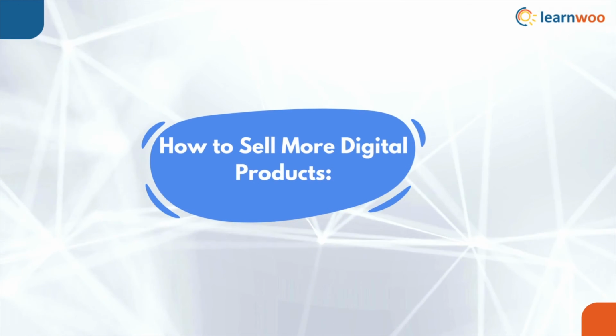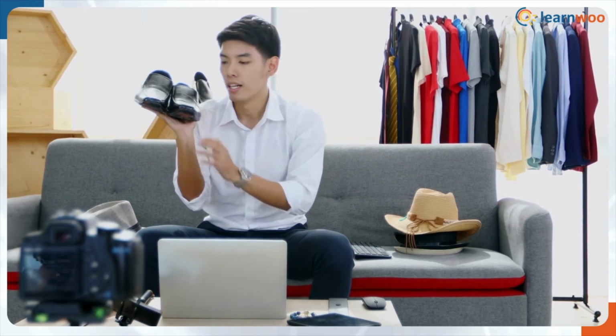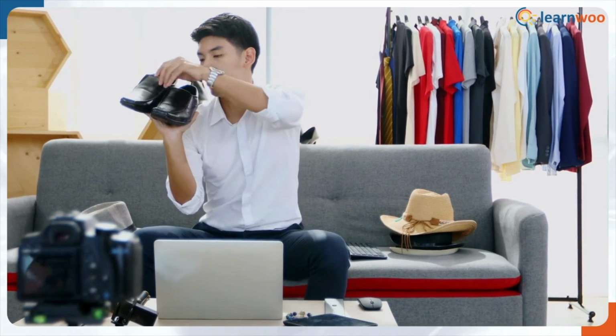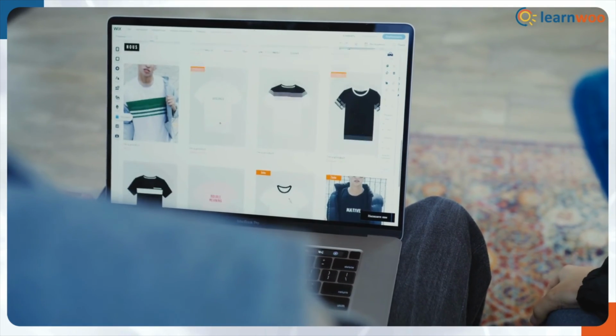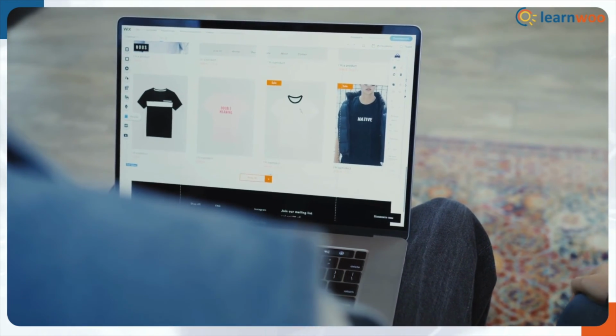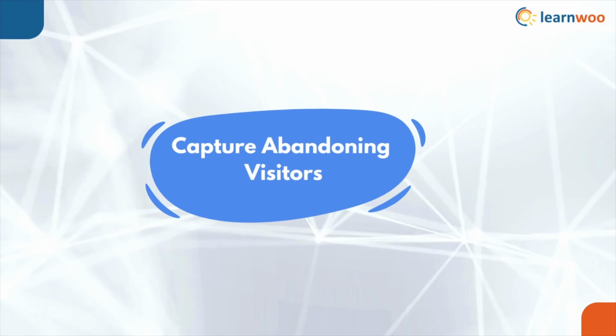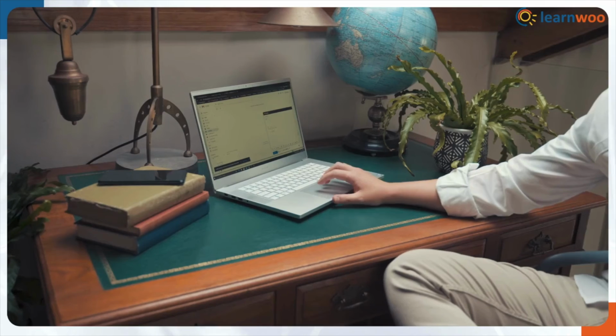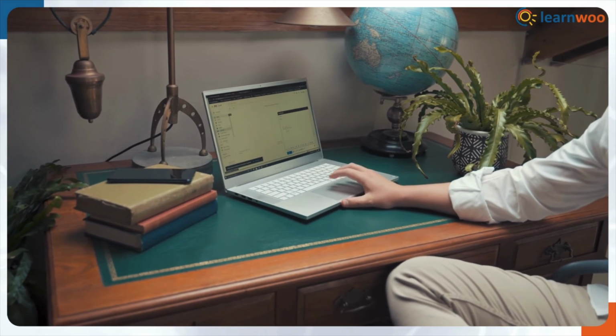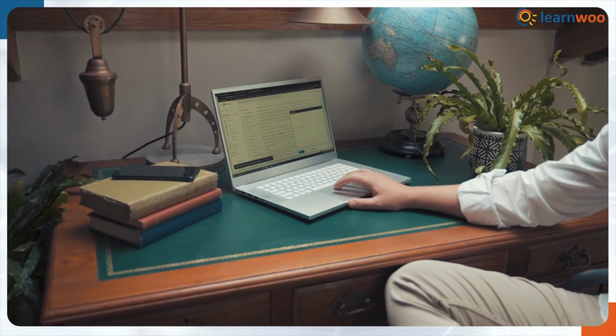How to sell more digital products. Selling digital products is just another form of e-commerce. Here are some of our favorite tips for boosting your conversion rates and digital product sales. 1. Capture abandoning visitors. Exit intent pop-ups offer a solution to cart and site abandonment for online businesses. They appear as users navigate away from the site, helping to capture attention and gather contact information for follow-up emails.